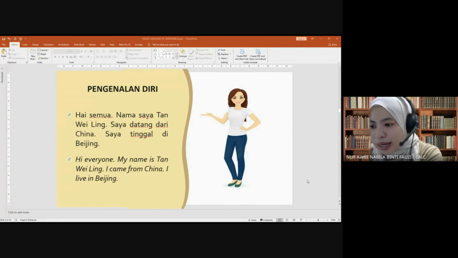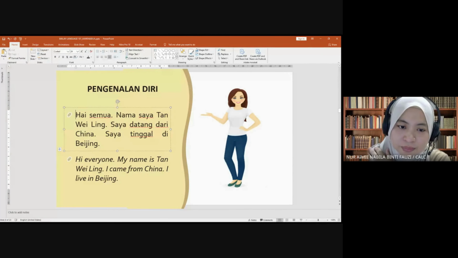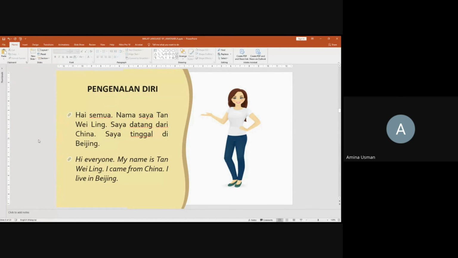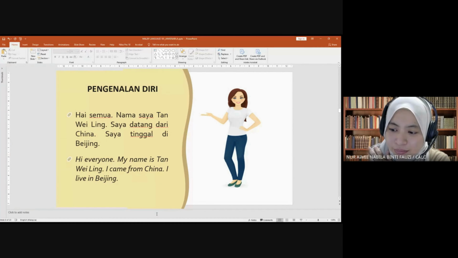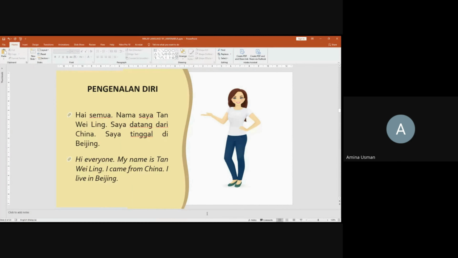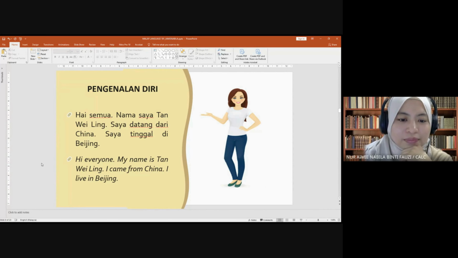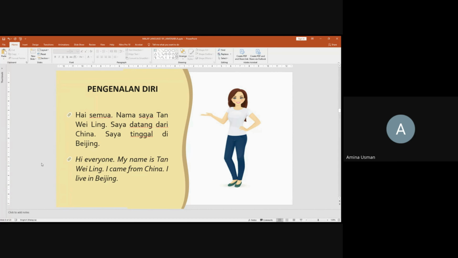Sekejap ya. Can I ask Miss Amina Usman to read this introduction for me? Just give a try. If you have basics, that would be good. If you don't, it's okay, I'm going to help you later. Miss Amina, can you help me to read this? I'm trying to look at the slide. Let me see if I can try. Hai semua, nama saya Tam Wei-ling. Saya datang dari China. Saya tinggal di Beijing.